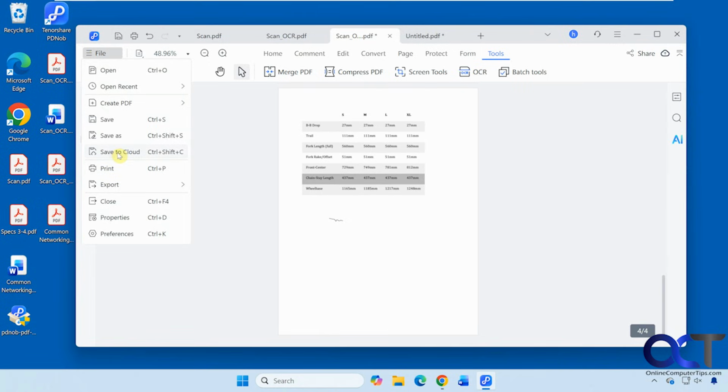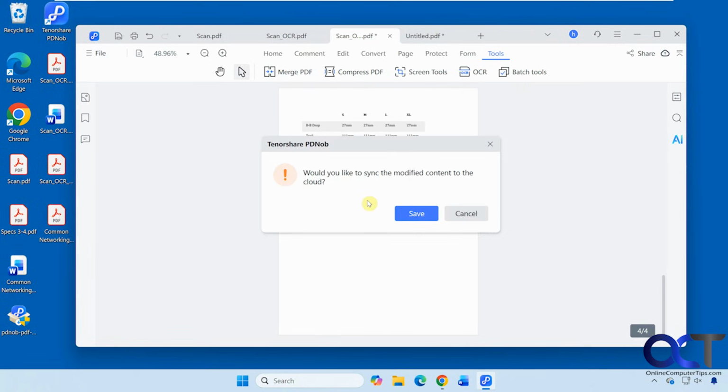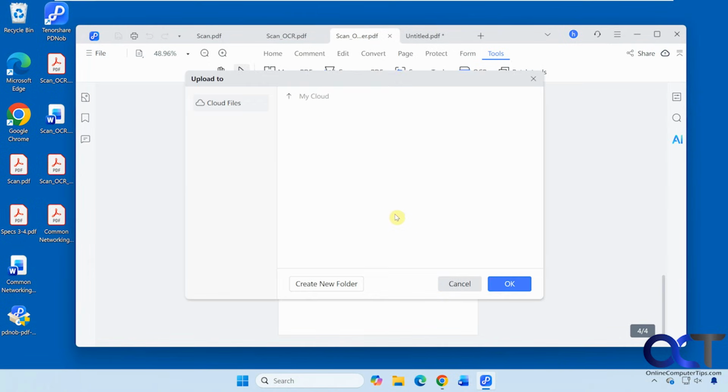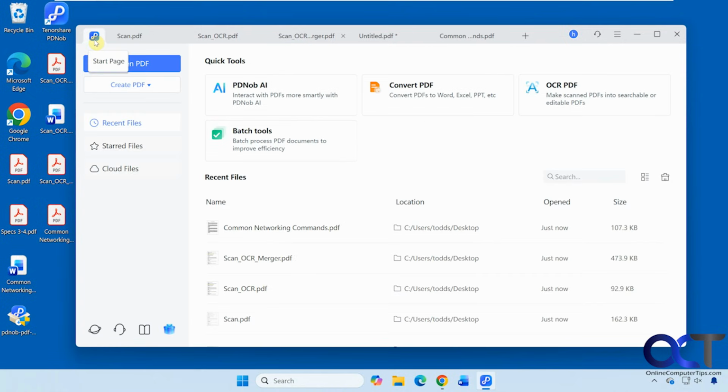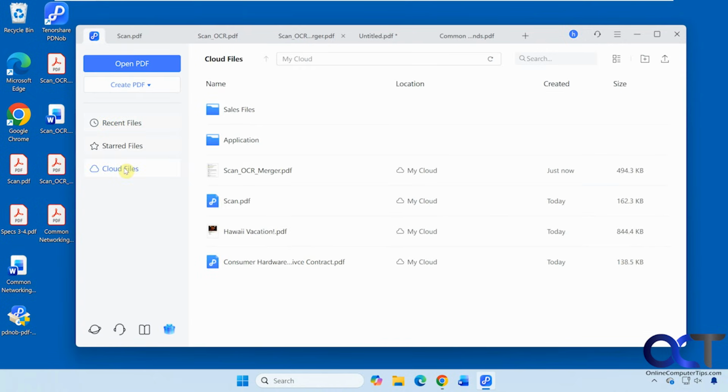All right, then if you click on Save to Cloud, you could sync it to your cloud account, and you could choose a folder or create a new folder. So let's just say we're going to put it in the root here. All right, so now our merged file here is up in the cloud. We go home here to our cloud files. There it is. And you have the open and create options right from here as well.